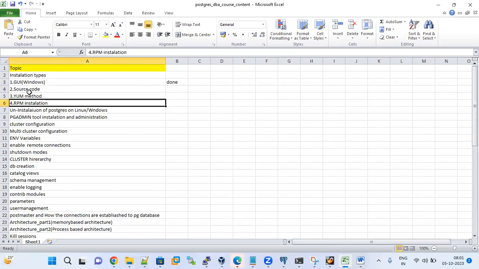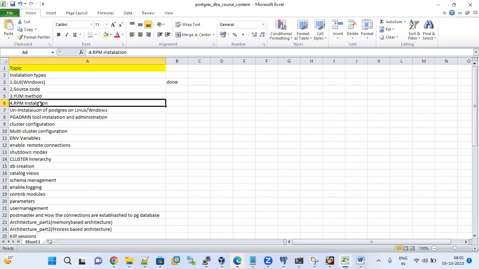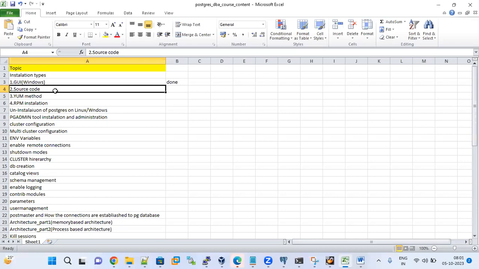Okay, in Linux there are 3 methods. One is source code method, second is M method, third is RPM. So if anyone asks to install Postgres on Linux platform, we have to choose any one of these 3. Okay, so today let's see how to install Postgres via source code method. Once this is done, then go one by one.